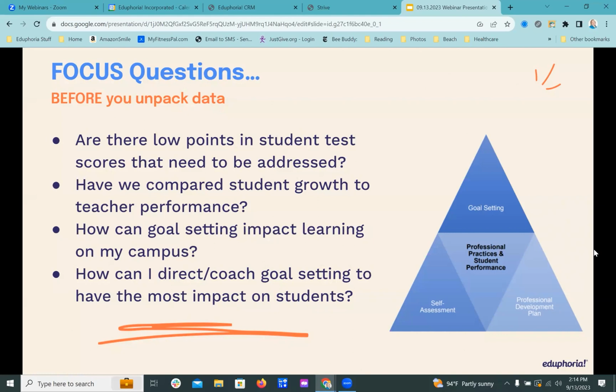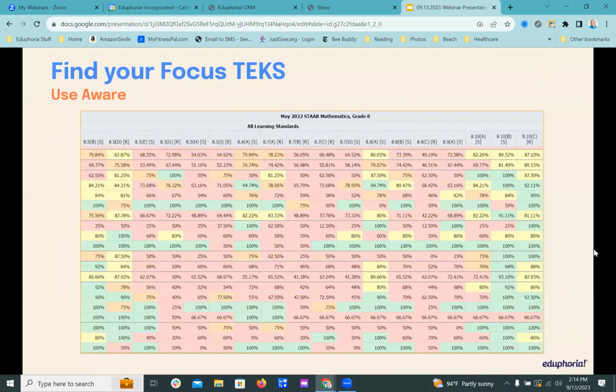So looking at what are we looking for in the data? What is our goal for the goal data? What are we trying to find out? So what are we going to look at? One thing you can look at is your focus TEKS. This is a view from Aware. You can go in and pull any assessment. This is a 2022 STAR Math test for grade 8.